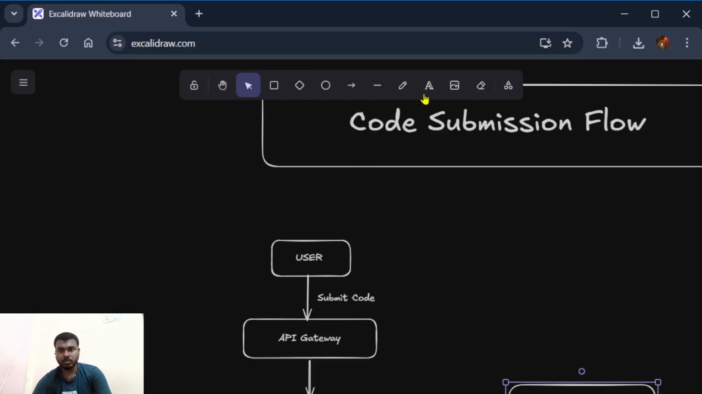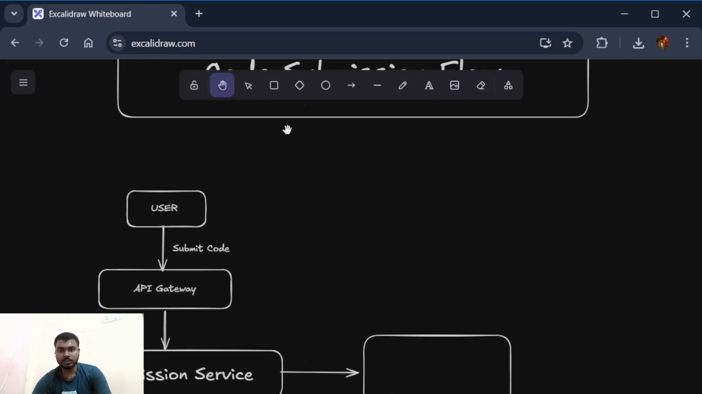So in which part will it be stored? Basically the submission DB. In the submission DB it will be stored. So the submission is done. Now this submission is basically a job. Those jobs are pushed into a queue, right? Those jobs are pushed into a queue. We can use SQS, right?